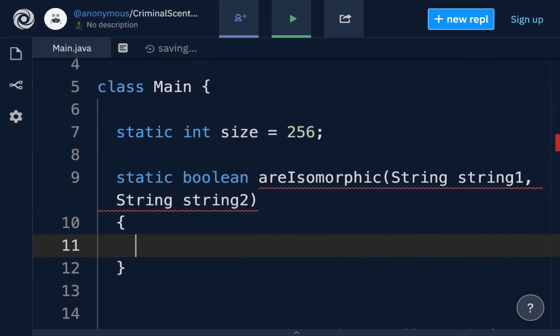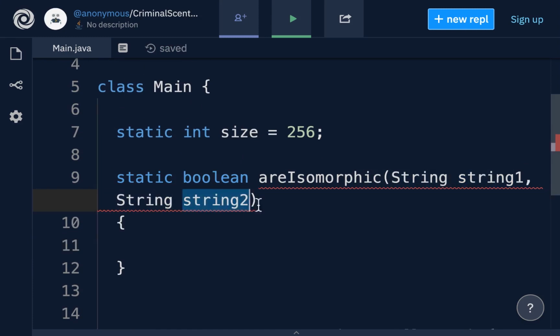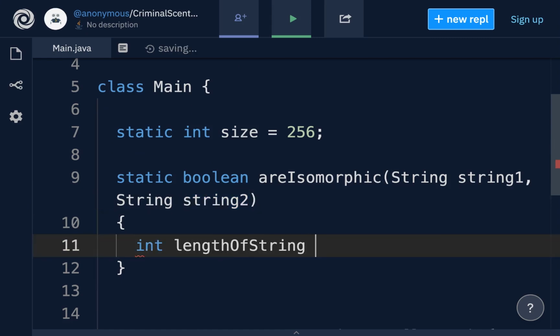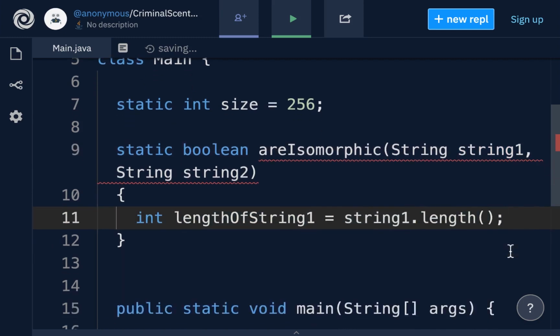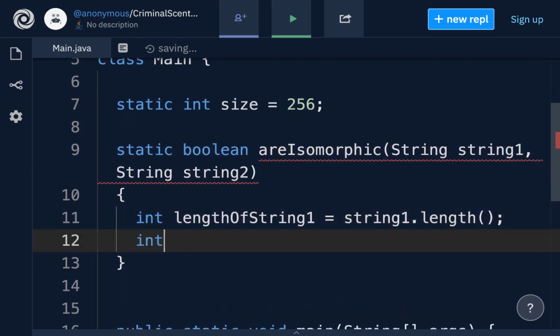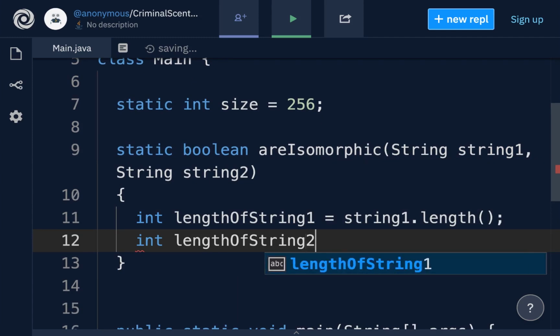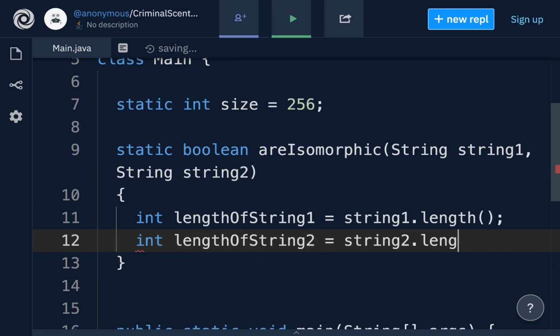So what do we need here? Well, we're going to go through each string and go through each character. So we're going to have to set some eventual limit. The limit will be the length of these strings. So let's make an integer called length of string 1, and it's going to store string 1 dot length. This way we can go through from index 0 to the final index, which would be length minus 1. Okay, we're going to have to do the same with the second string. Length of string 2 equals string 2 dot length.